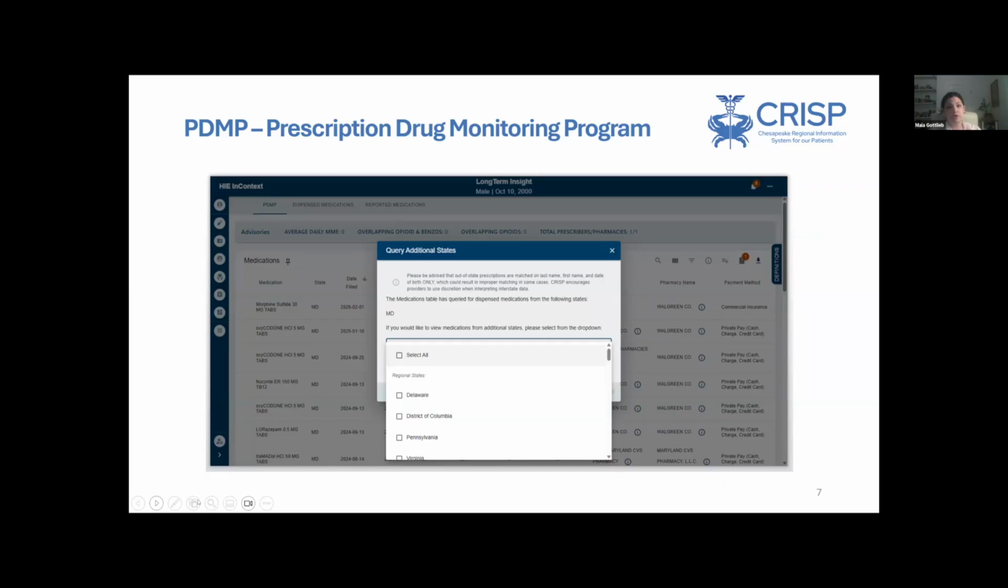I also wanted to be sure to point out that in order to see data from the Veterans Administration, you have to query the military health system since they have their own PDMP. So that's something that may get overlooked. And that's available here in Query Additional States. That's where you would also query the military health system.